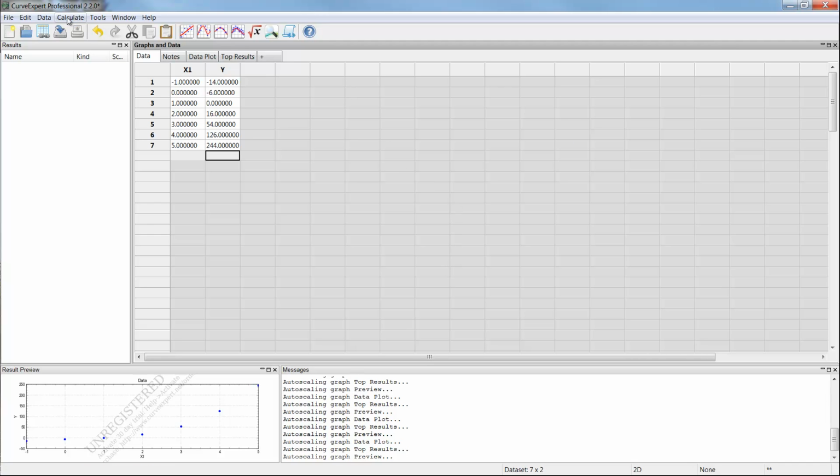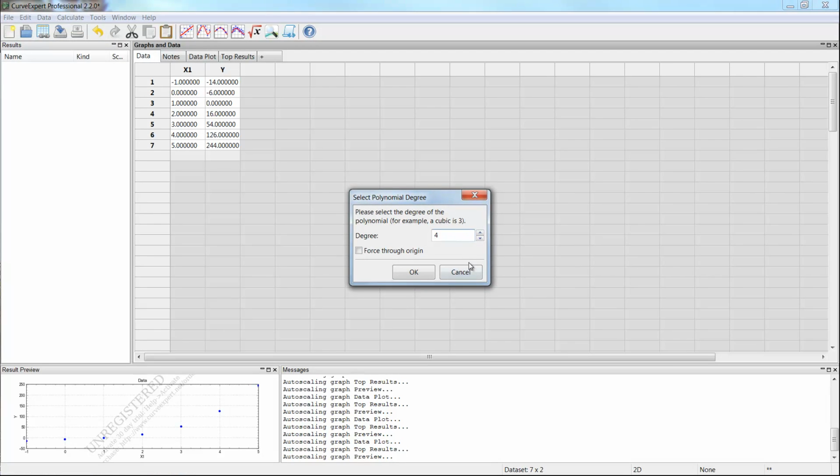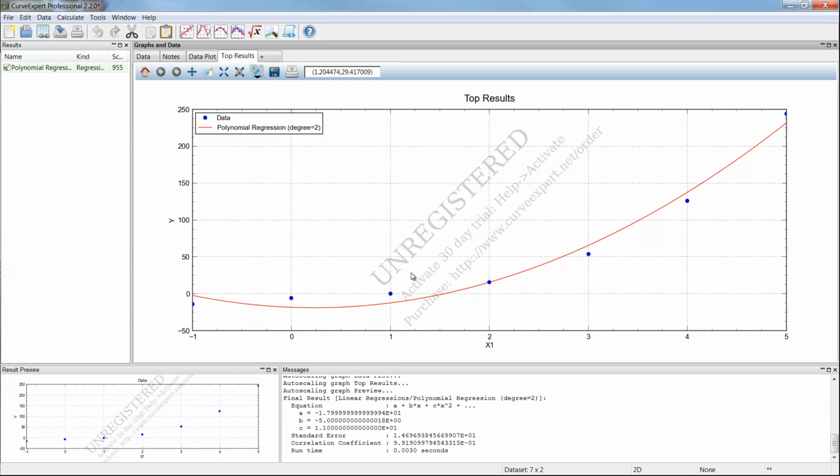In order to find an equation for a model that fits this data, I'm going to go to a whole bunch of different kinds of curves you can use. I'm going to focus here on polynomial ones, but you don't have to be limited to polynomial ones. It comes up automatically with degree 4. So let's say I thought maybe this is going to be a quadratic, a second degree relation. So I'll change that to 2 and click OK.